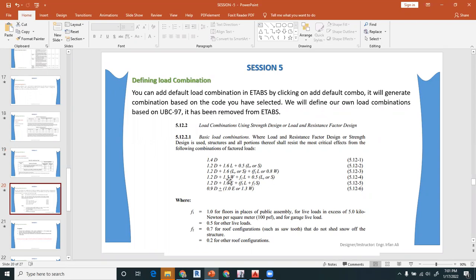So these are the load combinations given in UBC 97. These are 1, 2, 3, 4, and then we have 6 combinations, right? These are the general combinations. You have to extract the information for which you are designing your building. So this is 1.4D, then 1.2D plus 1.6 live plus 0.5 LR. LR means roof load, S means snow load, and W means wind load, right? And there are some coefficients, F1 and F2, which are defined here.